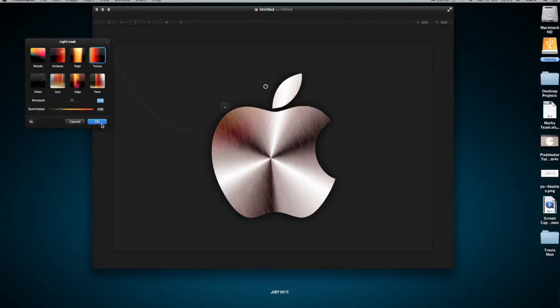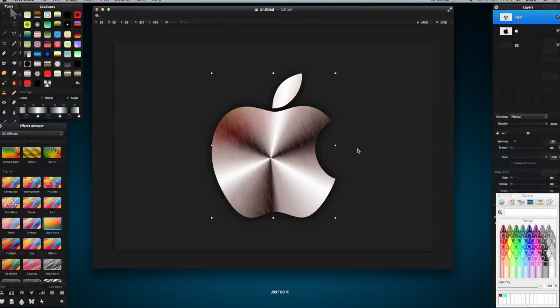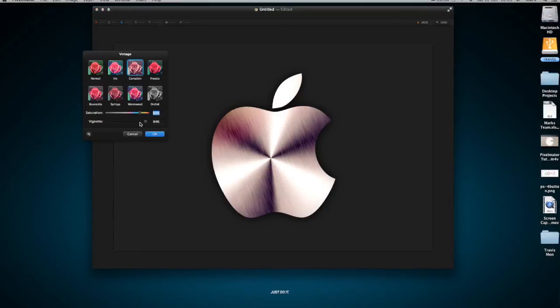So I'm just using this torus light leak, and I've just dragged it off to the corner, and I've just left it on the corner like this. And then I'm going to go to my vintage, double click my vintage, and let me have a look what happens here. I've got carnation selected.